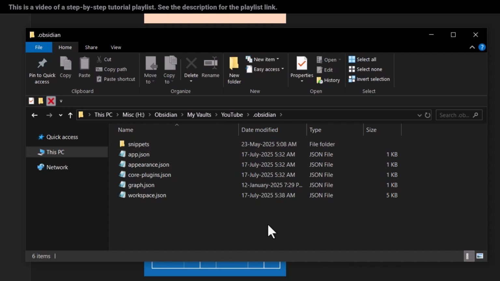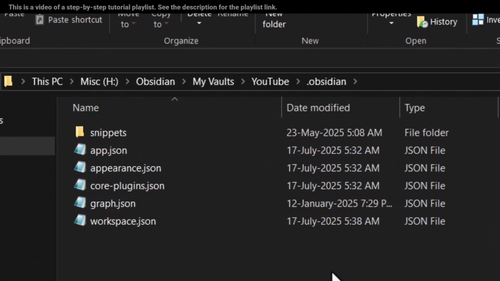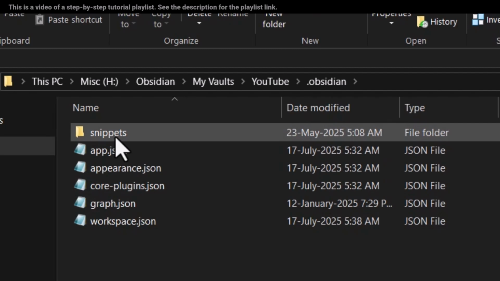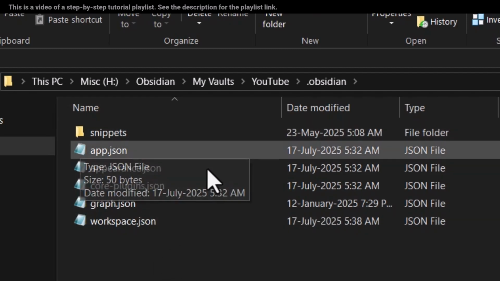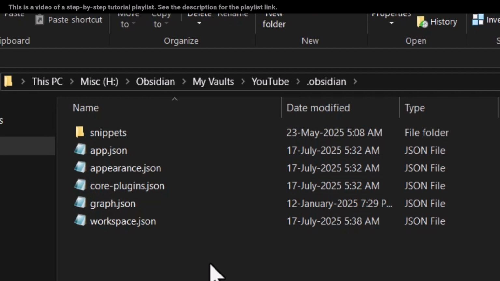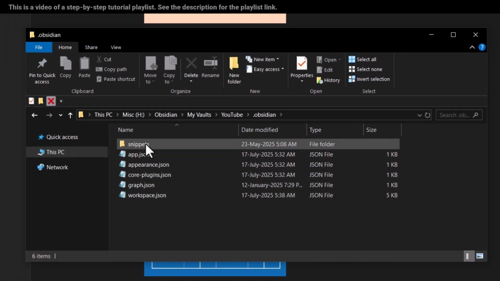But if you don't have any folder named Snippets, you need to create a folder and name it Snippets. But remember that you should pay attention to spelling. So type it exactly like this, Snippets, and all of those letters must be lowercase. So anyway, I open this folder.